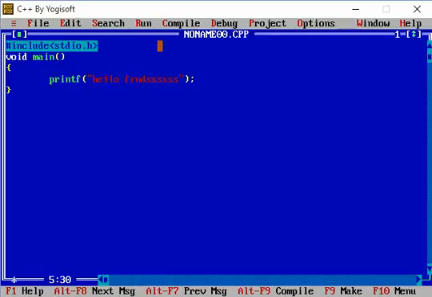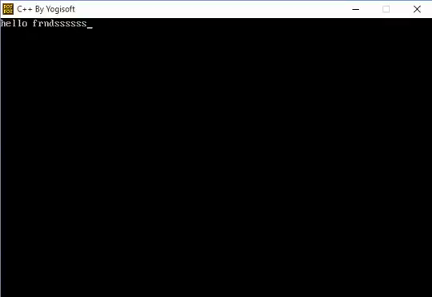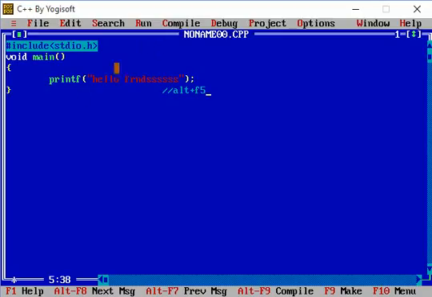So guys, to show the output screen, you use this key: Alt F5 is the key to show the output screen. I am using this key to show my output. So this is the output screen, where my message prints: hello friends. So guys, this is the format of a basic C program by which you can run your program.